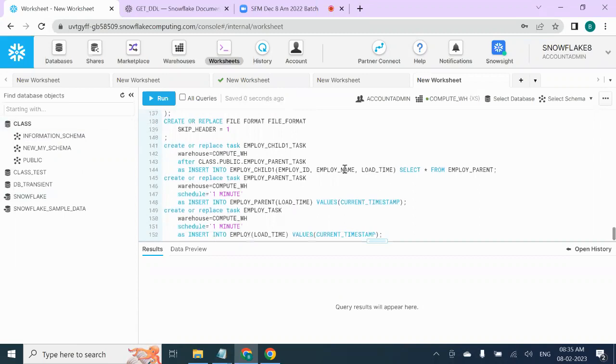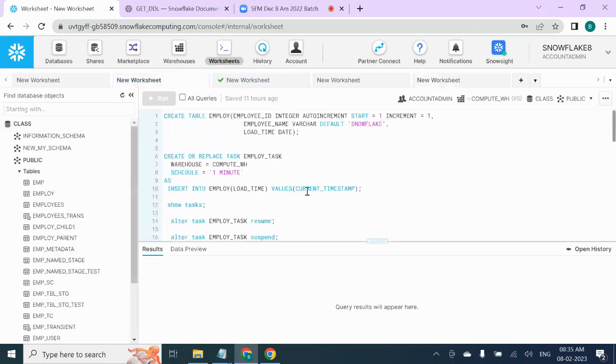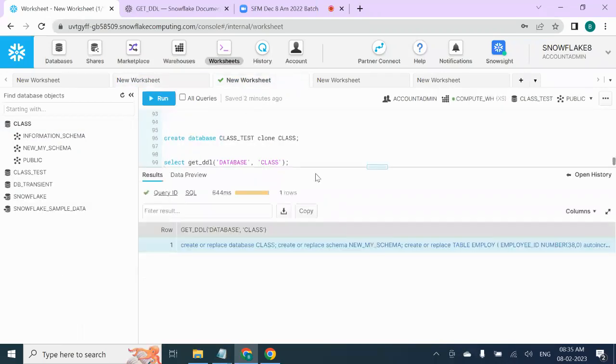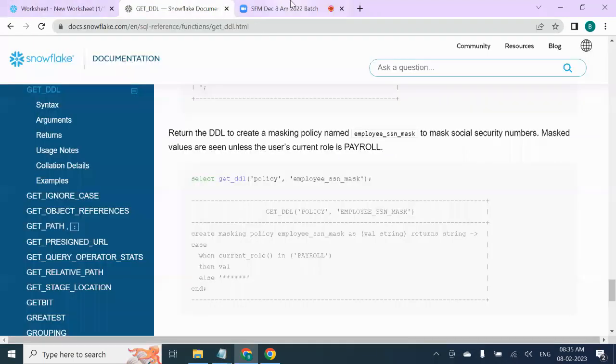If you wanted to move only the tasks, or only at the schema level, or only specific implementations like streams, whatever it may be, you can use get DDL, export this particular script, and then give it to them. Okay, so this is the option for how we can perform it, guys. So this is about get DDL.